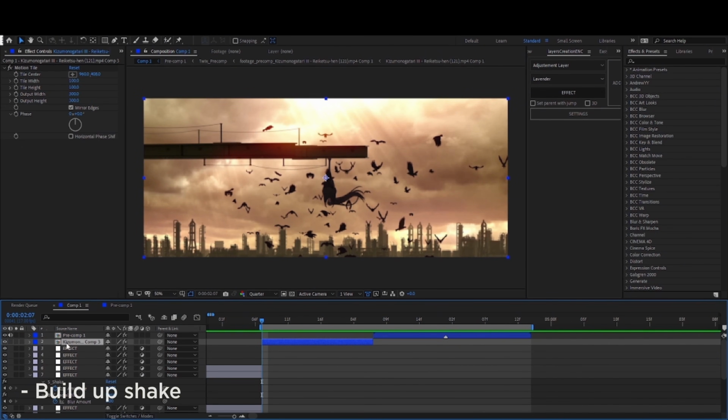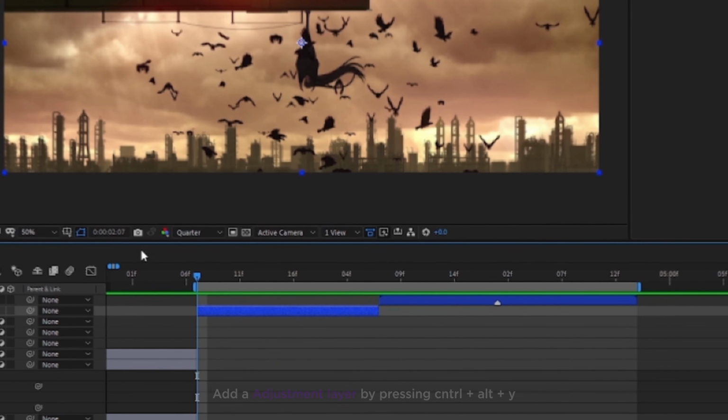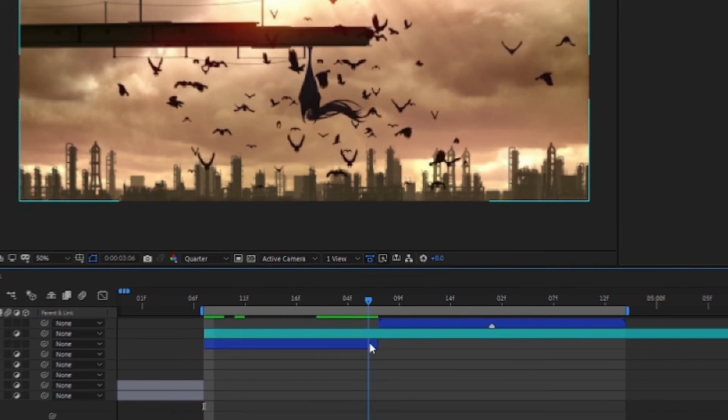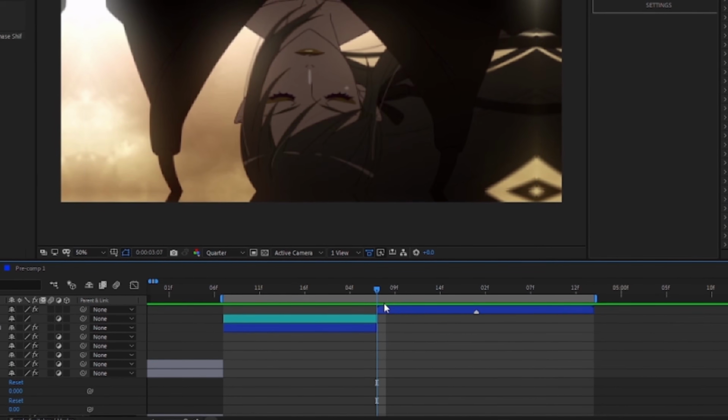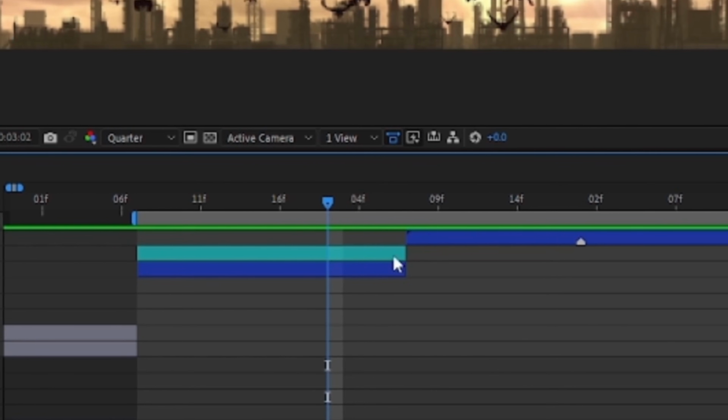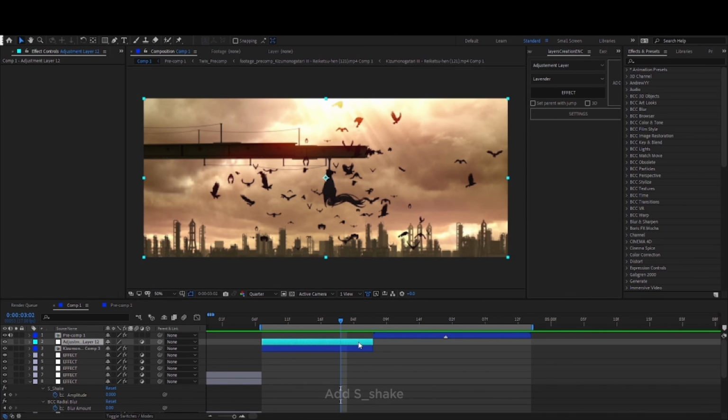So first thing you want to do is add an adjustment layer to your clip and then trim it to the length of your clip. And then you're going to go 5 frames before the end of your clip and add S_shake.